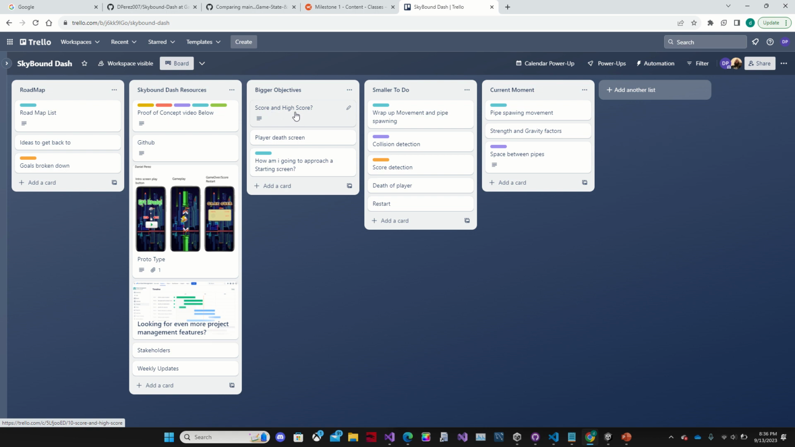My bigger objectives are player death and score, which got settled. So high score, we got to think about that this week. Maybe I'll add a menu or something. Starting screen, I think I'm just gonna leave it how it is. I'm not sure. Still work in progress. But yep, that's so far my week 1 milestone that I want to share with you guys.